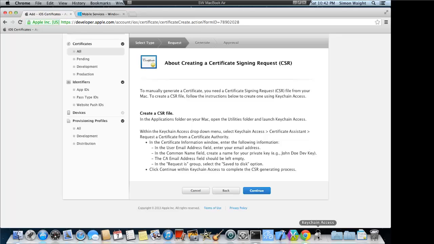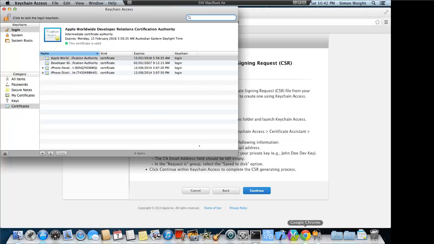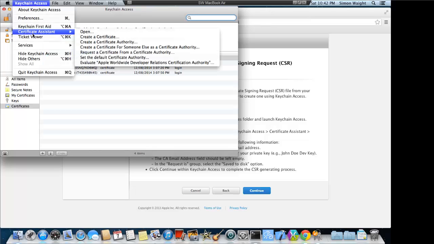So I have it down here in my docs. I'm just going to launch Keychain Access, and if I come over to Keychain Access and Certificate Assistant, I can choose to request a certificate from a certificate authority. I'm going to click on that.